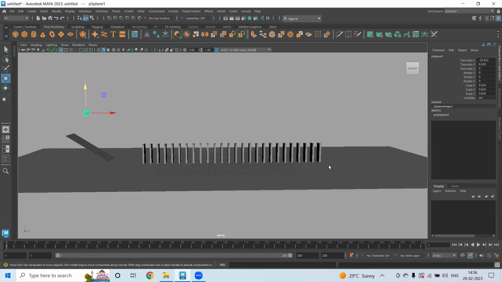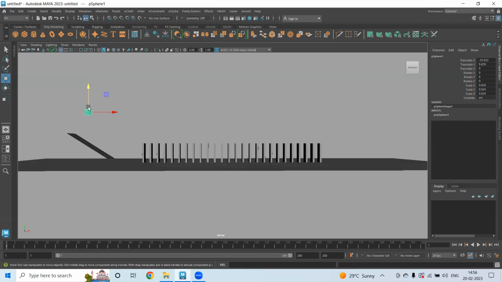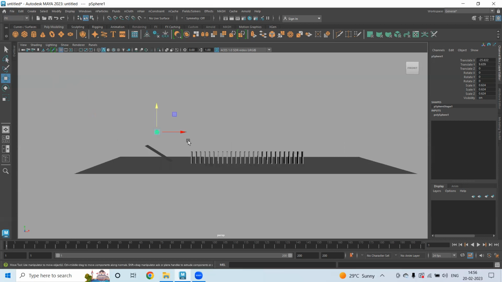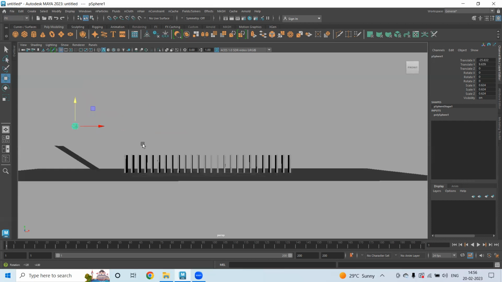Okay, now let's play rigid bodies here. So this will be an active rigid body. The concept is the ball has to hit this surface, and from here it should get bounced and hit this object, and all these objects should fall. Okay, that's the ask here.